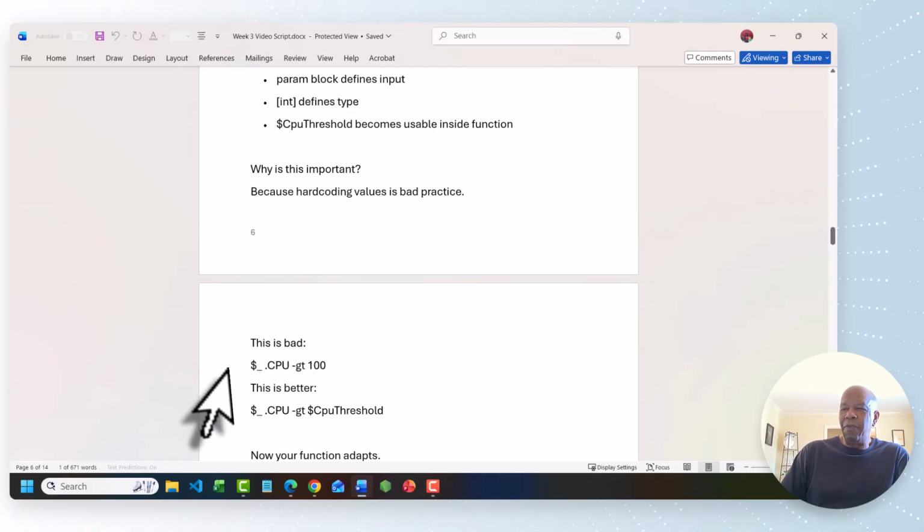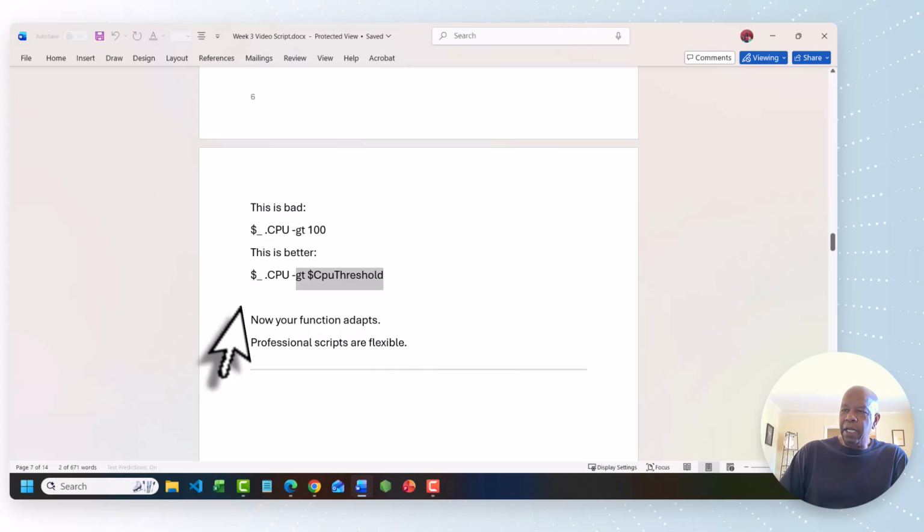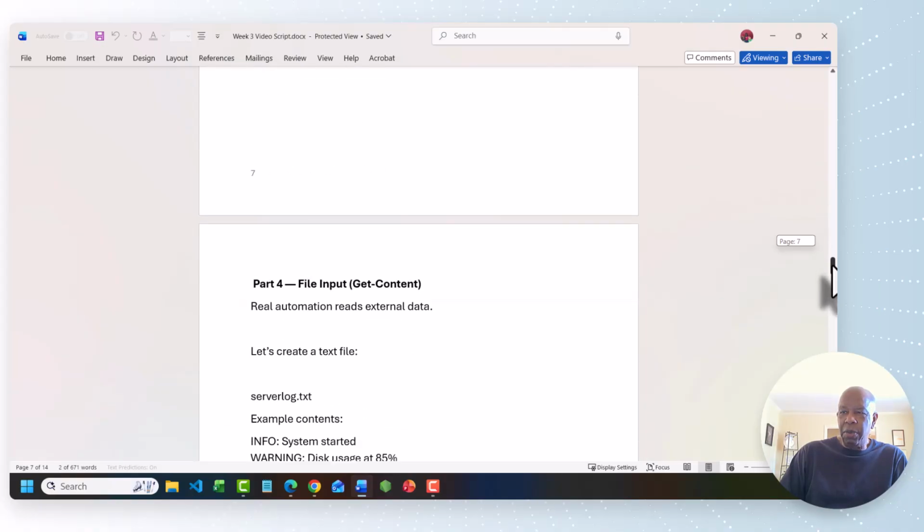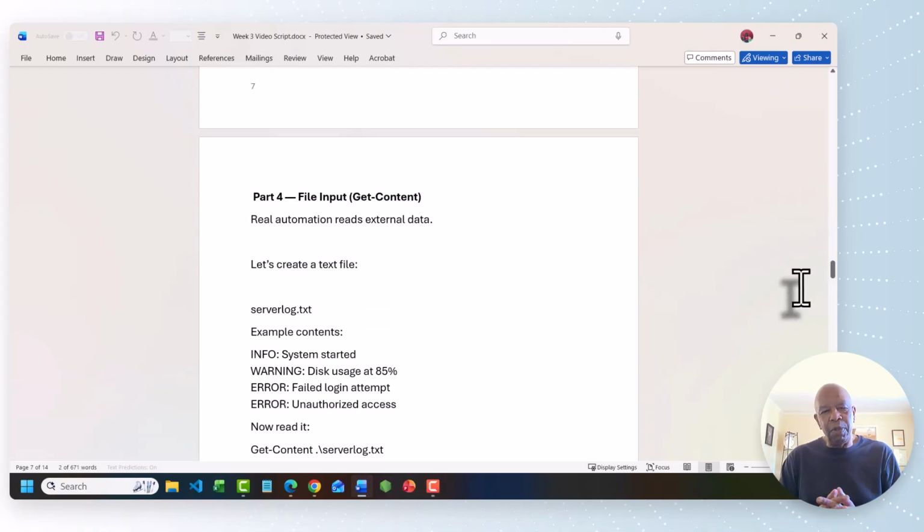This is bad: for the given object that I'm on, saying that we want to see if the CPU is greater than 100. Better that we do the same thing, but we have a variable that is inputted where we get the threshold. Anytime we can do that without hard coding, that's what we would like to do. So here, now your function adapts. Professional scripts are flexible. You always want to look at that. Whenever you're writing scripts, make them as flexible as possible to be used by others than yourself.